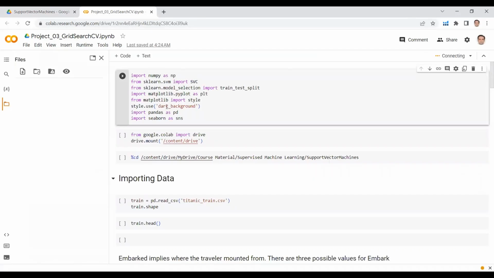Looking at my project 3, I need NumPy and a support vector classifier. So I am importing SVC, the support vector classifier, from scikit-learn.svm. Similarly, I am importing train_test_split from scikit-learn.model_selection. I am importing matplotlib, pandas, and seaborn as well. So let's run this cell in order to import these libraries in our Google Colab environment.